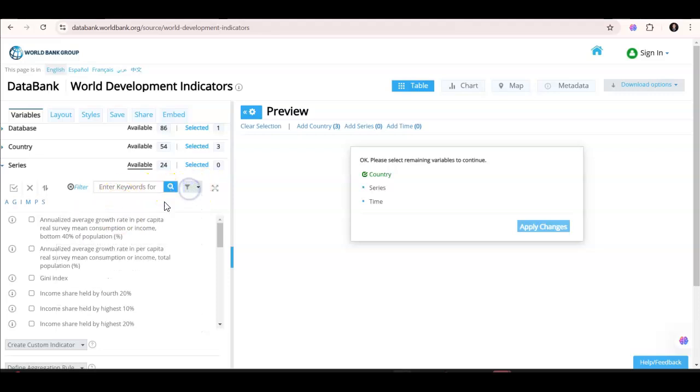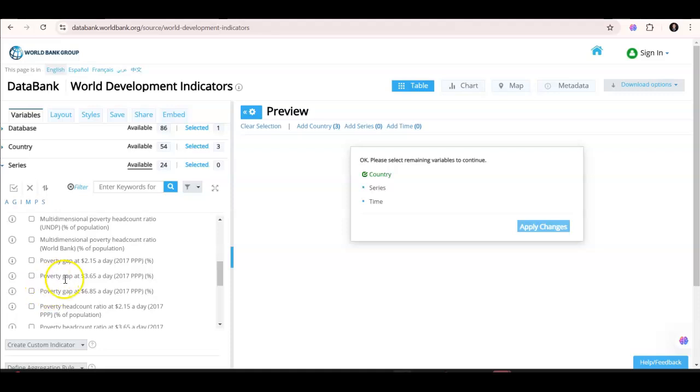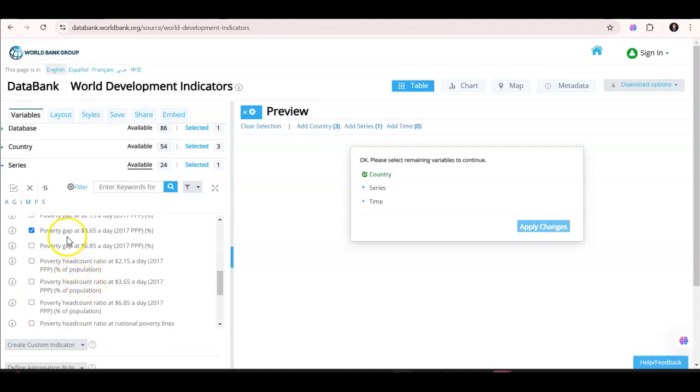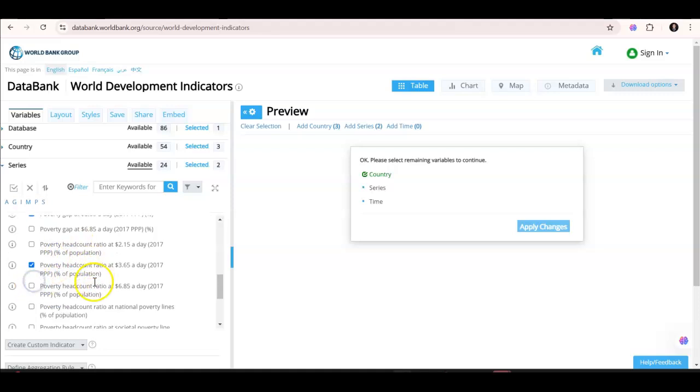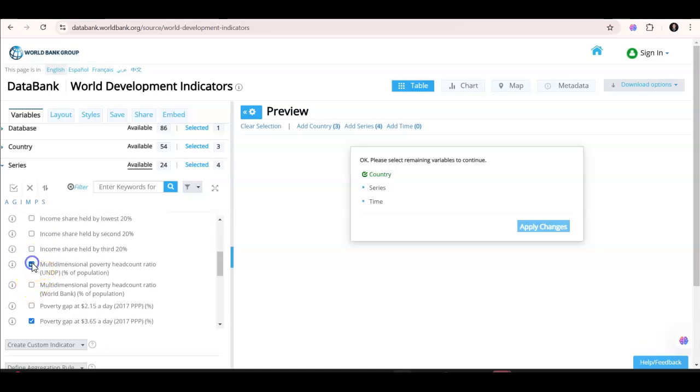So I click this back, and then you see you have income share held by fourth 20%, and then income gap at $3.65 a day. So, okay, I'll click this one. And then this is poverty gap percentage. And this is also poverty headcount. So I'll look at this one too. And then you see there are not many indicators under poverty. And then Gini index. And then maybe income share held. Let me see, multidimensional poverty headcount, and then UNDP, and then World Bank.